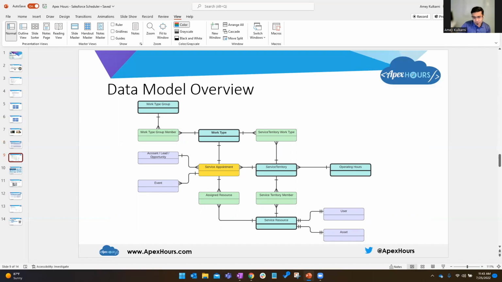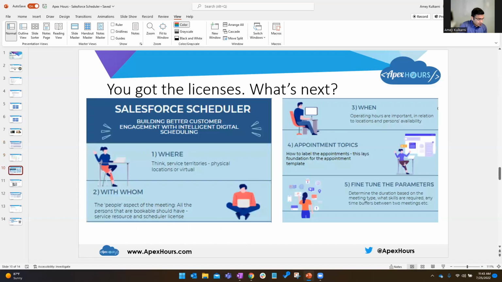All right, now we looked at the data model. How about planning the implementation? Let's look at some of the best practices for implementing the scheduler.